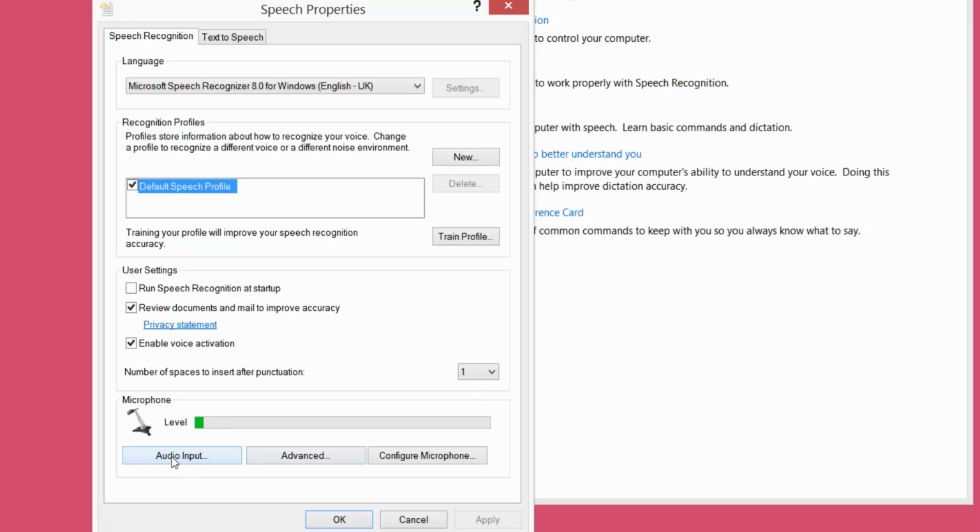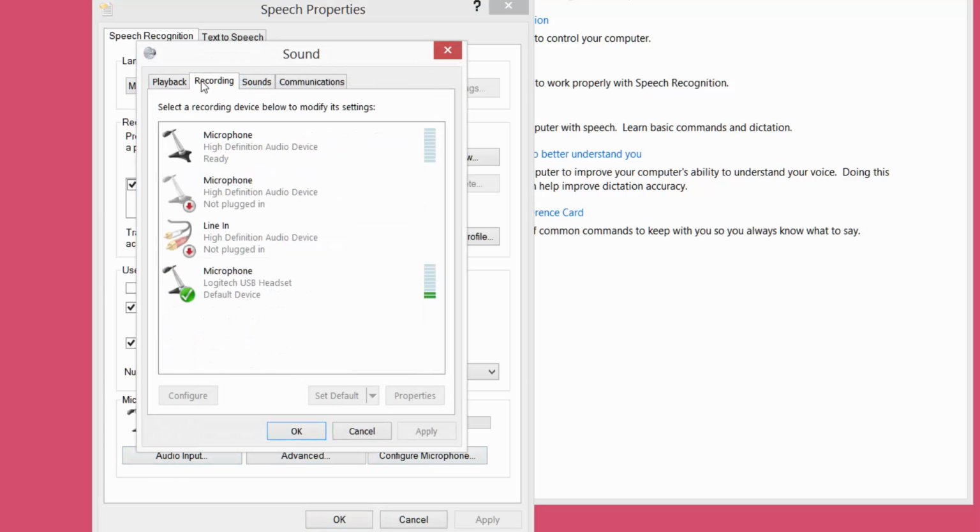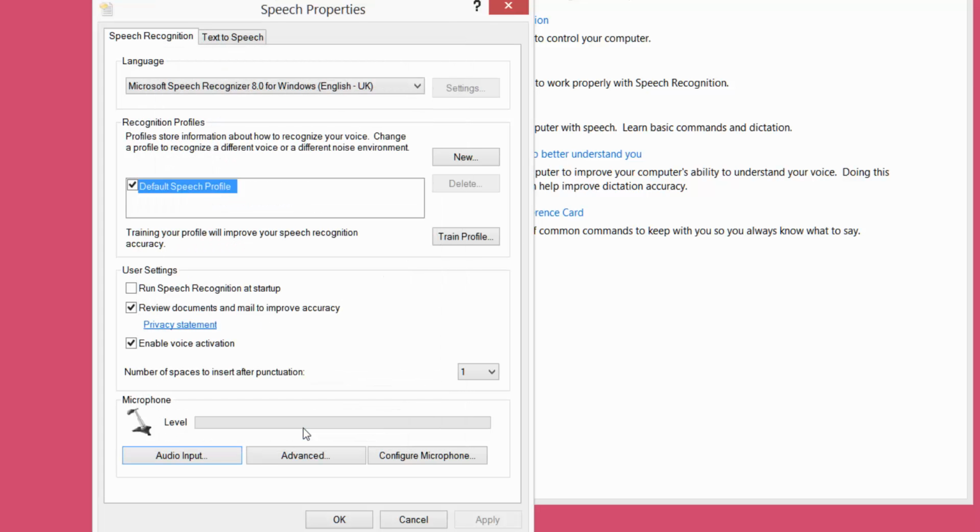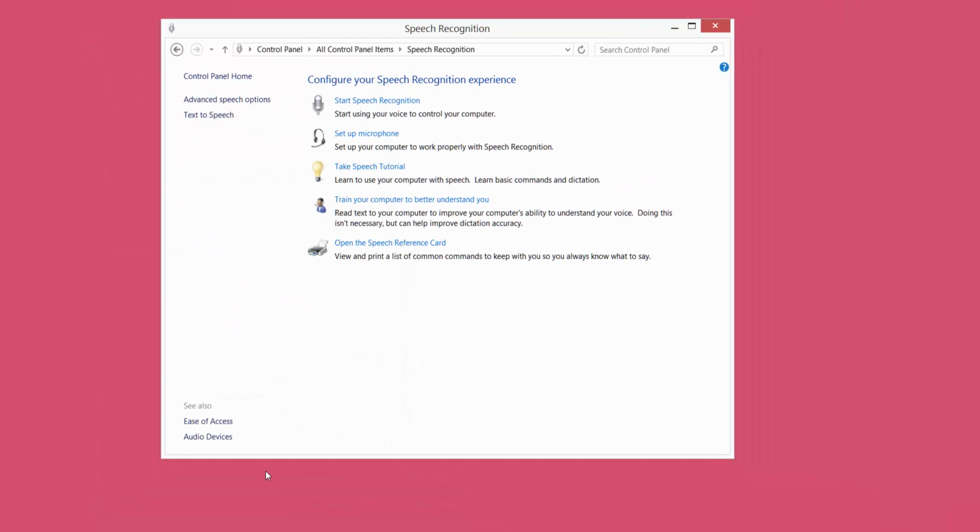At the bottom here, we've got audio input, advanced, and configure microphone. Configure microphone will configure which microphone you're using, being headset, desktop microphone, or even internal microphone on a laptop. If you select audio input and select recordings at the top, you can see where your mic is there. And there's my headset, Logitech USB headset. Now this is only a cheap headset, I got it from eBay for £11, so I'm going to see how well that works. Click OK. Now I'm going to close that window by clicking OK. I'm going to come back to here to set up the microphone from here.